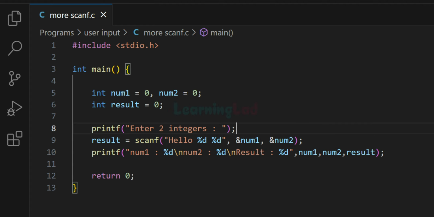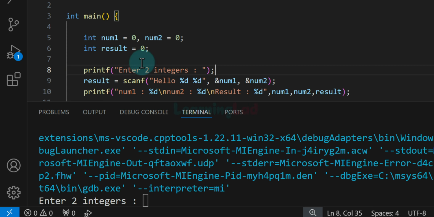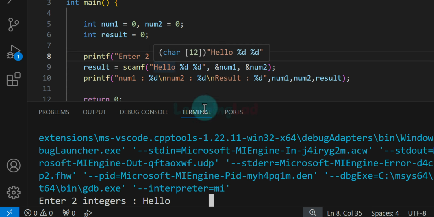Now I will save this program and I will run this. So now for this scanf function to work properly, I have to enter hello first in the beginning exactly like this, and then I can use a space or many spaces because we have a space in the format string. About this we have discussed in the previous video. And then I have to enter the integer value. So I will enter 50 and then a space, and then I will enter 100.